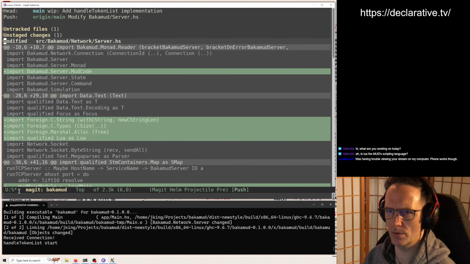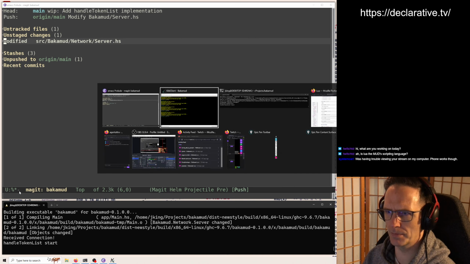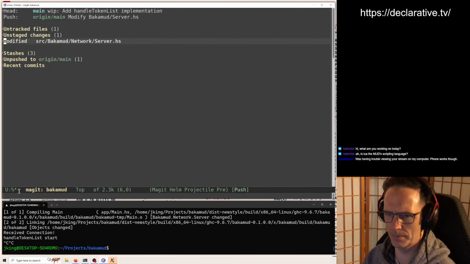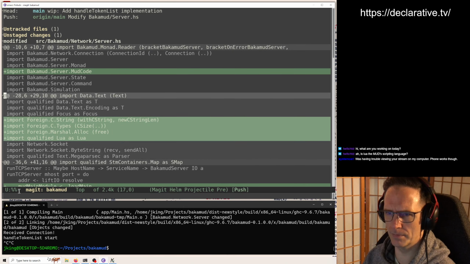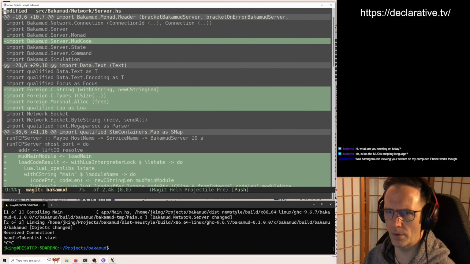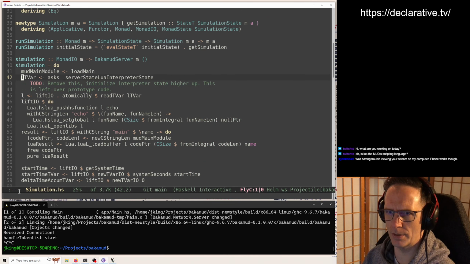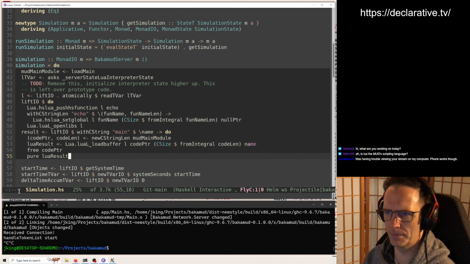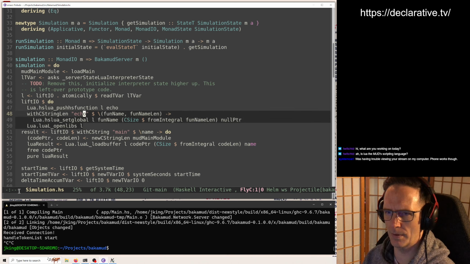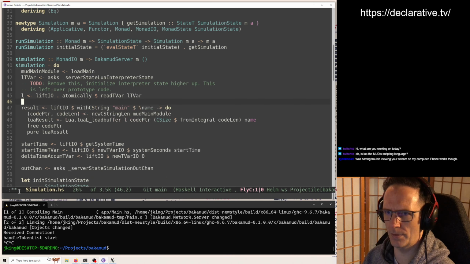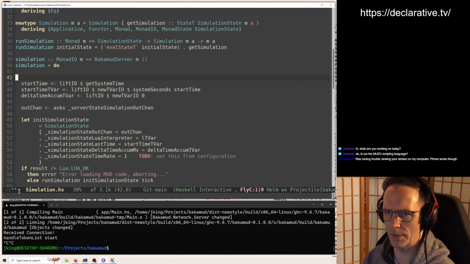Well, let's commit this. Oh no, we're not quite done with this change. I need to remove the old code out of simulation. I want to keep that somewhere just because I want to remember how to do that. I think we can just get rid of all of that code.